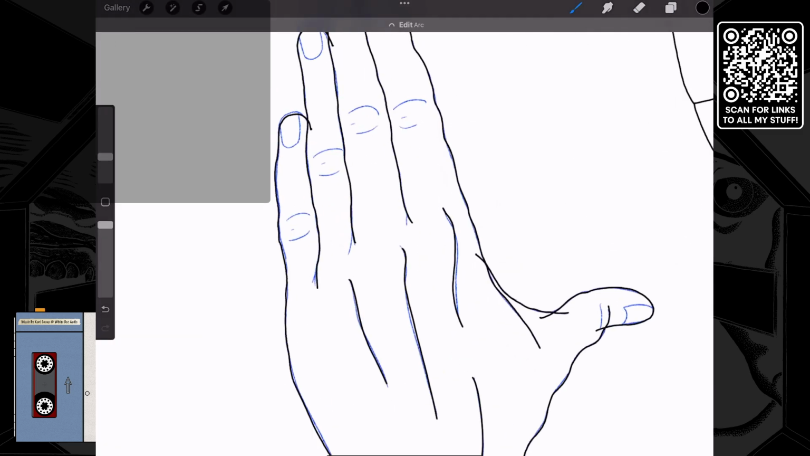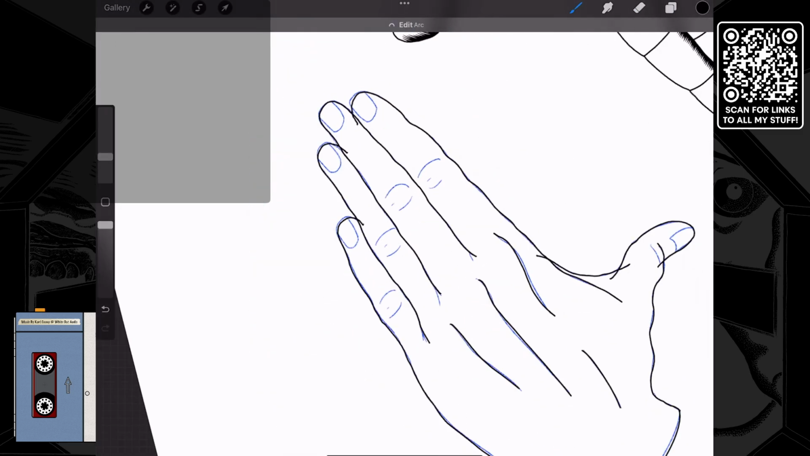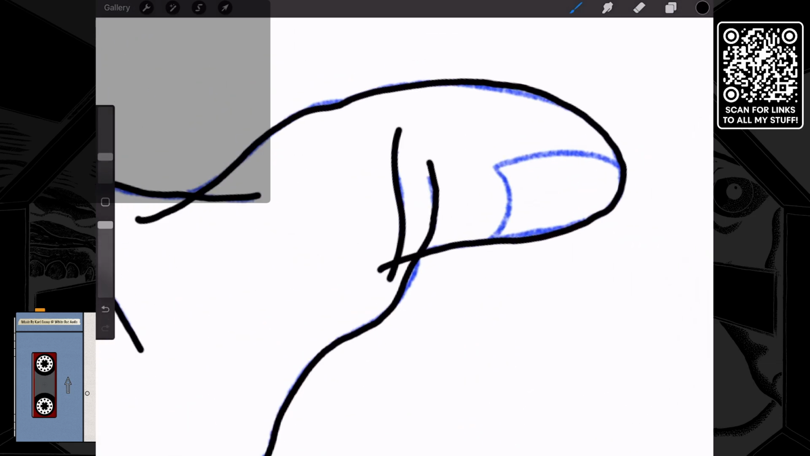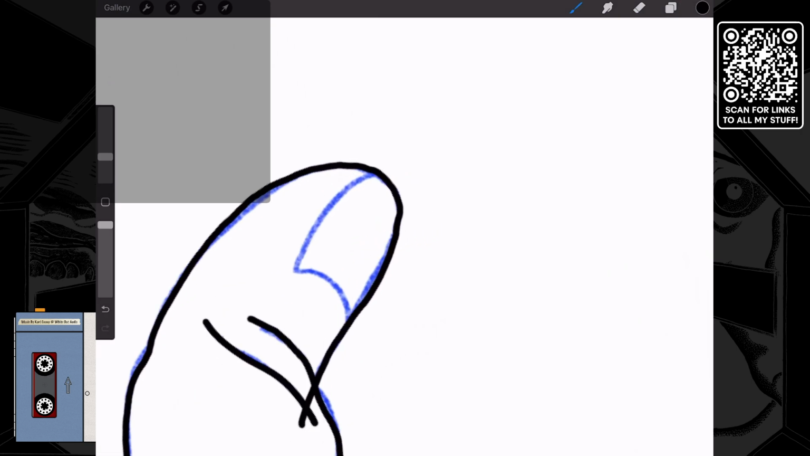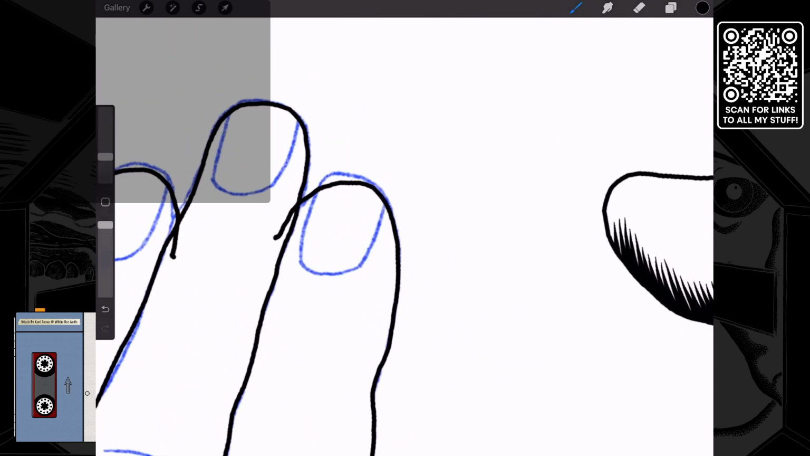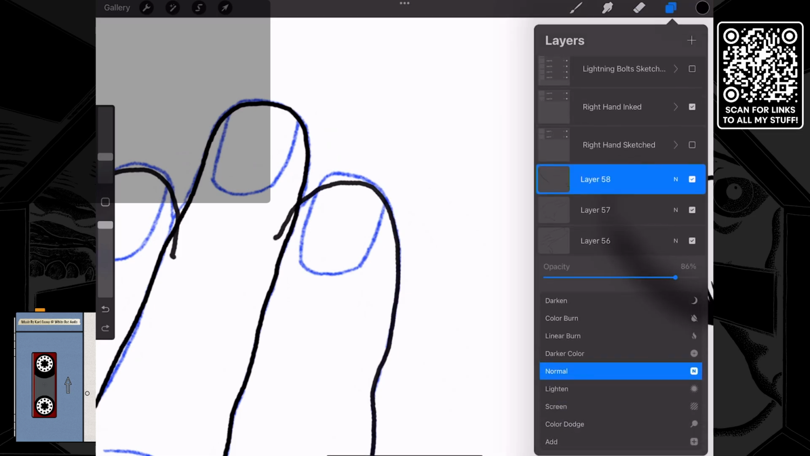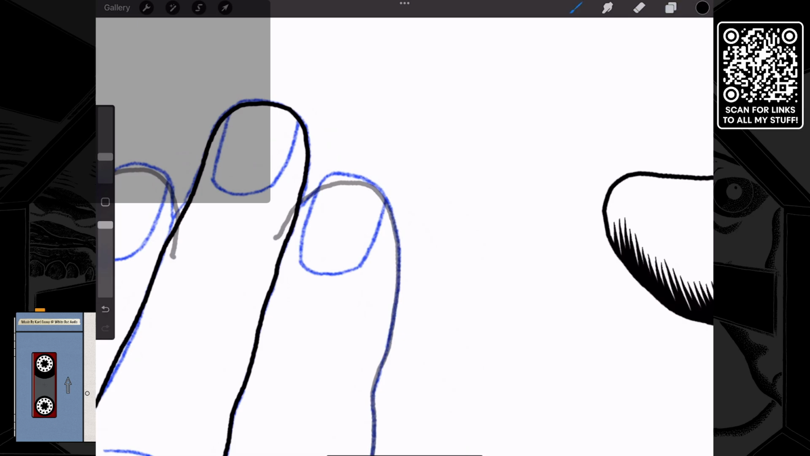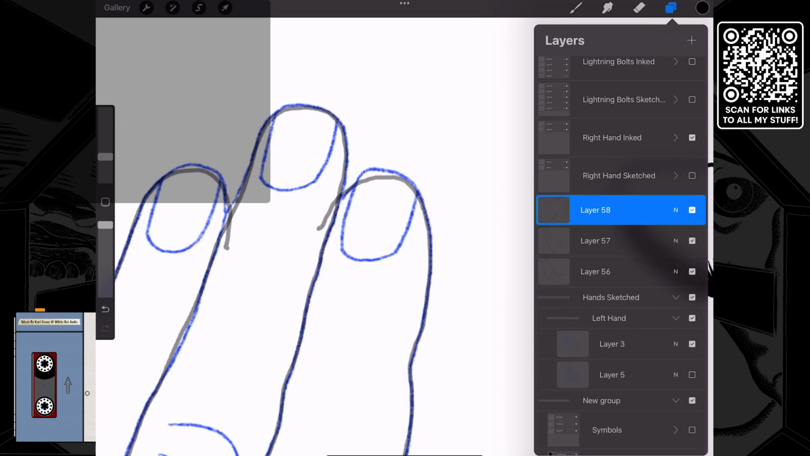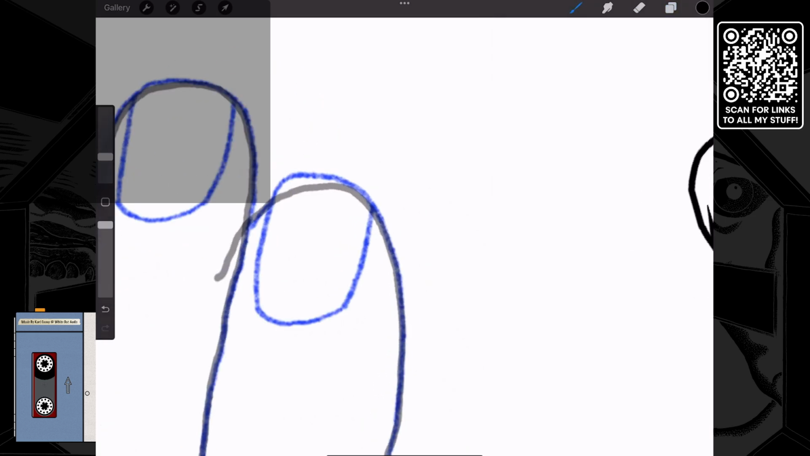There we go. Let's see. Okay, let's do that line. And then we'll start doing the fingernails. Right, there's one. Actually, you know what? I should fade that line out so I can see what I'm doing better. Let's fade both these lines out. Makes it easier to tell what I'm doing so that I get these correct.